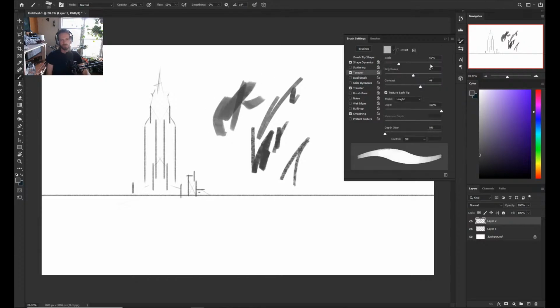I don't have too many textures here. I don't make a lot of brushes. I mostly just adjust existing ones.